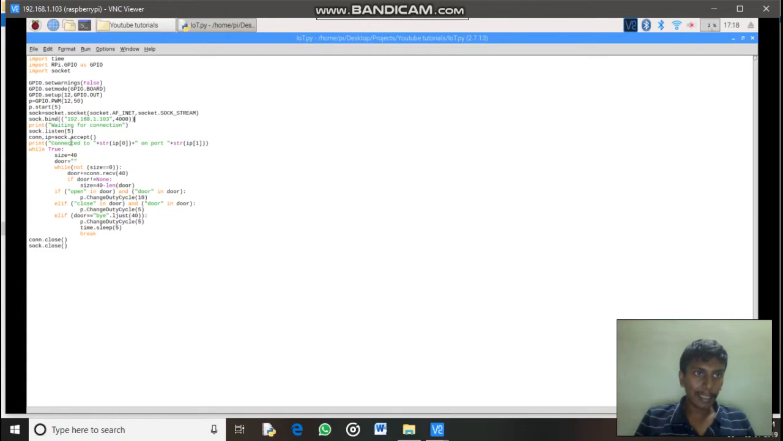So port 4000 is open and other devices can access the Raspberry Pi through this port. When a connection has been accepted, it will get printed on the screen, and we are receiving strings of length 40 characters. In this code you can see open and door, and close and door. The string is what we will receive from the computer. The computer can send any kind of string like please open the door or open the door, so it will basically have the word open and door or close and door. It has to be within 40 characters.